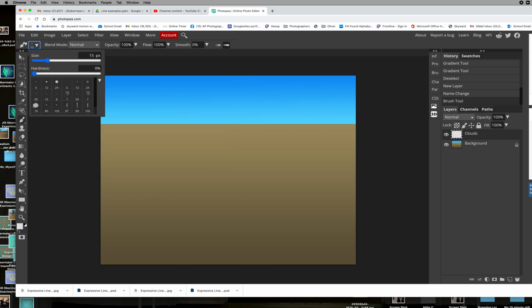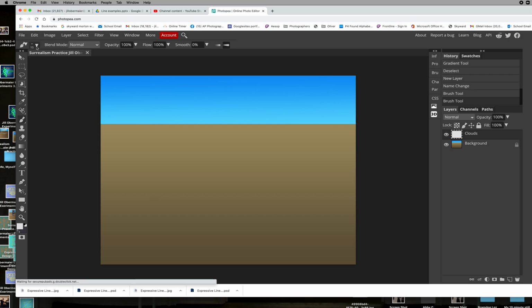Again, I want to make sure that the hardness of the brush is on 0. I'm going to use the bracket tool. So if I look at my keyboard, I'm going to use the bracket tool to make my brush bigger. Now you can experiment with various brushes to see which brushes you might like better that might work better for making clouds, okay? You don't have to use the soft edge brush. You can try other brushes and experiment.